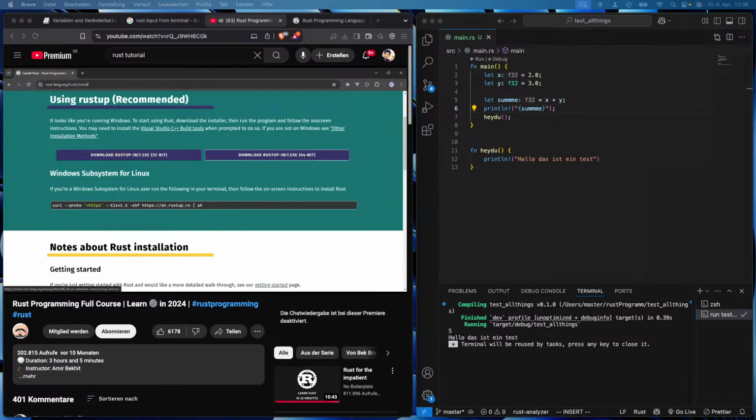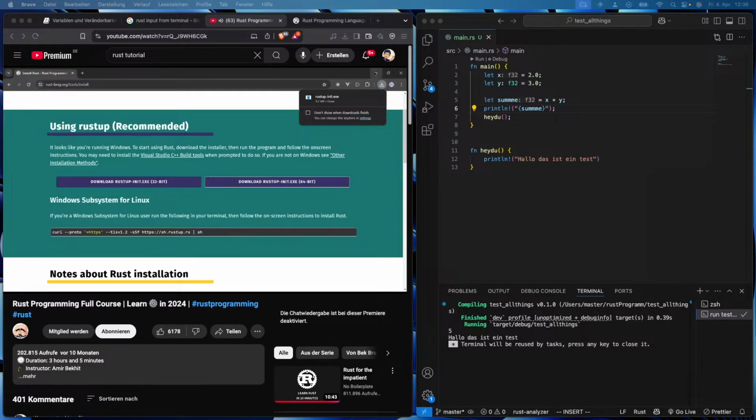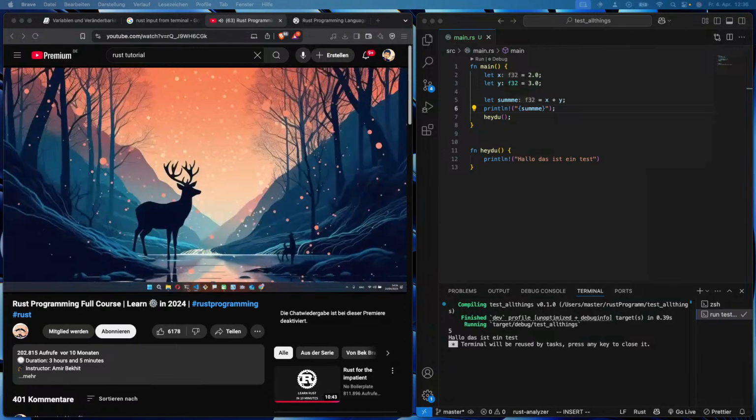Otherwise, you can go and download the rustup-init.exe. You will run that and everything will be fine. It's going to be installed in no time. It's very easy to install rustup. Once it's installed, let's go now and check out.